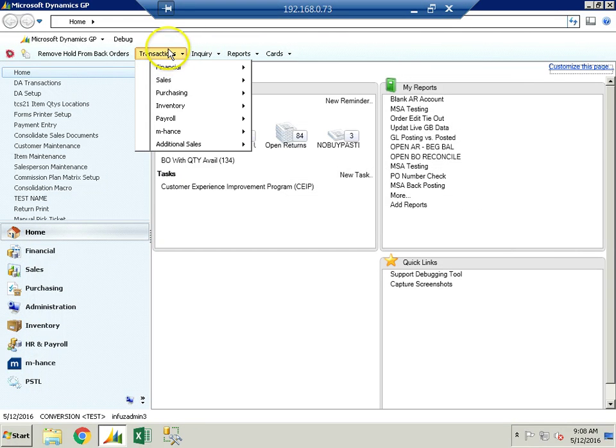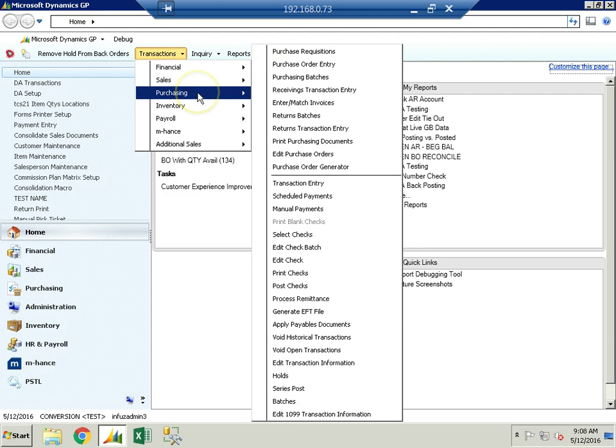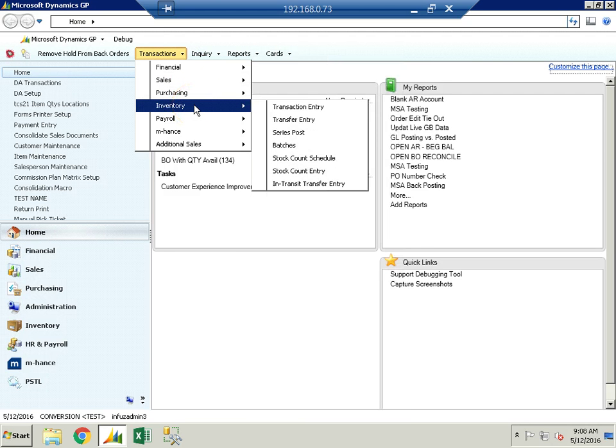Transactions are where you're going to do actions. So you're going to enter a sales order, or you're going to enter a payment. You're going to enter a GL entry, you're going to enter a purchase order, you're going to enter an inventory transaction or do an inventory count.